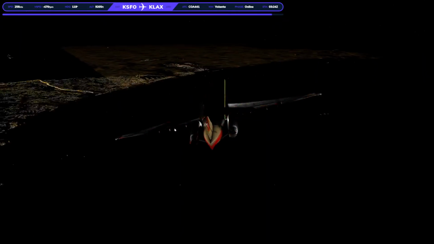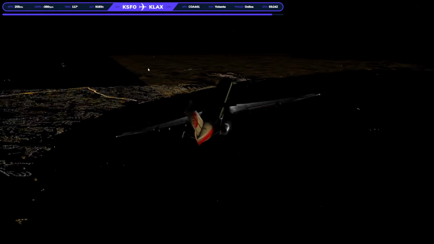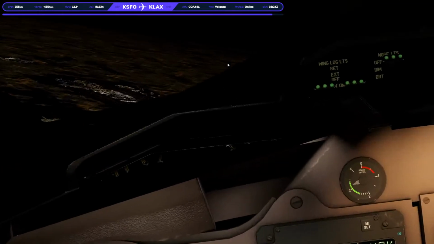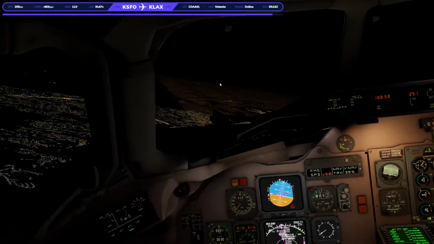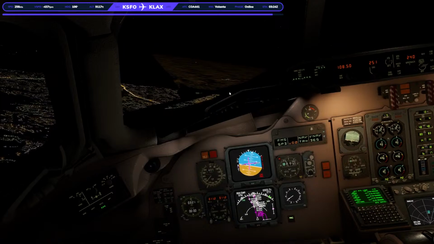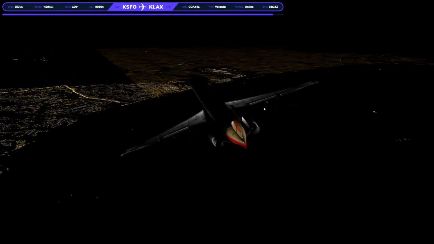I guess this is a downwind. Yeah, see the way they loaded those tiles weird? So yeah, we're right downwind extended, sort of.